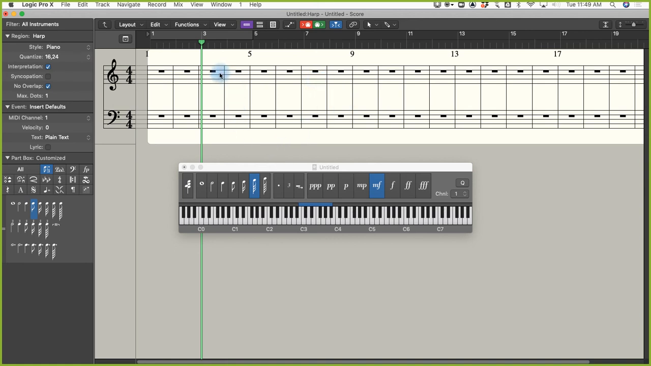So I need to then click in this staff, and now I'm going to play my gliss, and you might be able to see the notes I'm playing here. I'm not sure. Can you see them?